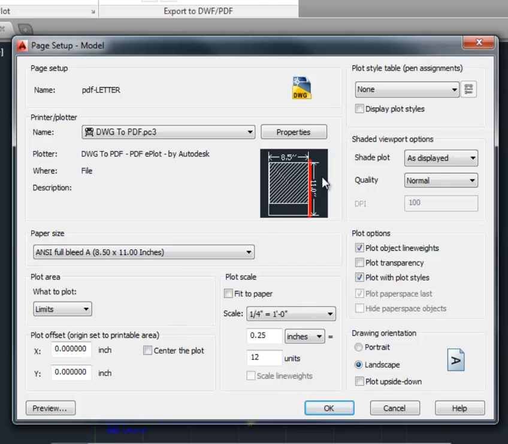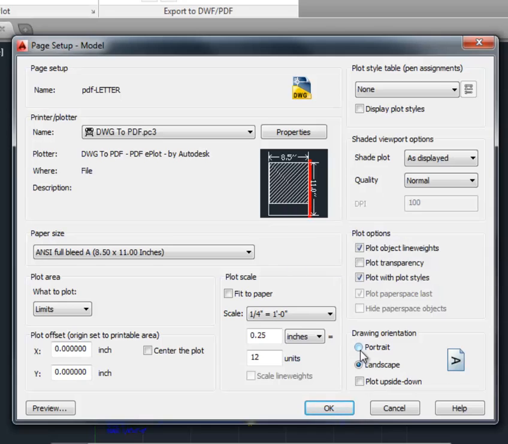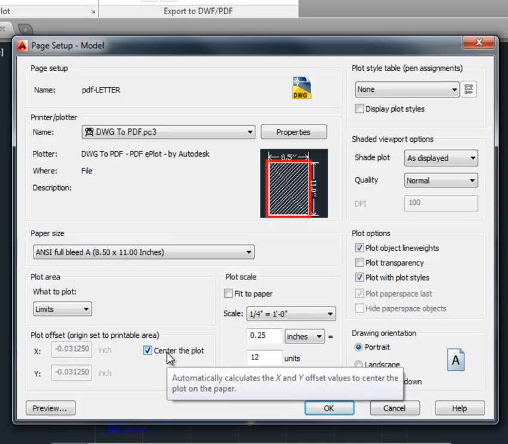Now, also, you'll start to see here the printable area. Now look at this. If I hover over it, you can see even though it says full bleed, it's actually still smaller than the actual paper size. So take a look here at your orientation and then select center, right? So now it's just going to be evenly distributed because it's centered.